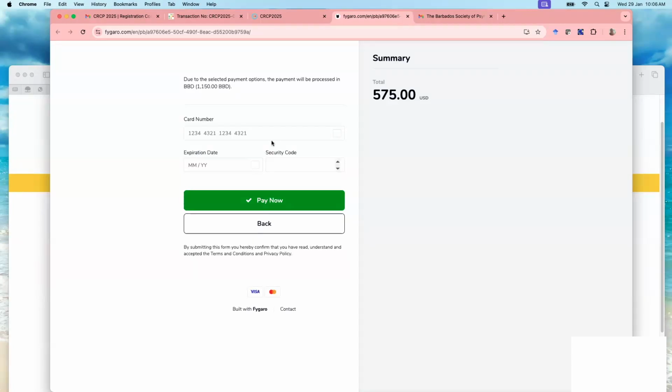Now at this time, you will see a note saying, due to the selected payment options, the payment will be processed in Barbados dollars. The exchange rate is US $1 to Barbados $2. So it is $575 US or 1,150 Barbados dollars. At this stage, you enter your credit card information, expiration date, security code, and then you press Pay Now.